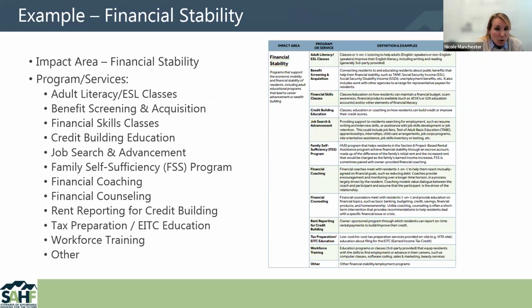So this is an example of what we have in the memo for one of these impact or program areas. Just to provide an illustrative example, this is our section around financial stability. In this section of the framework, we list maybe about 10 programs that we think roll up or fall into this financial stability category. I won't read the whole laundry list because you can read the list yourself. But for each of these, we also have an example definition attached.